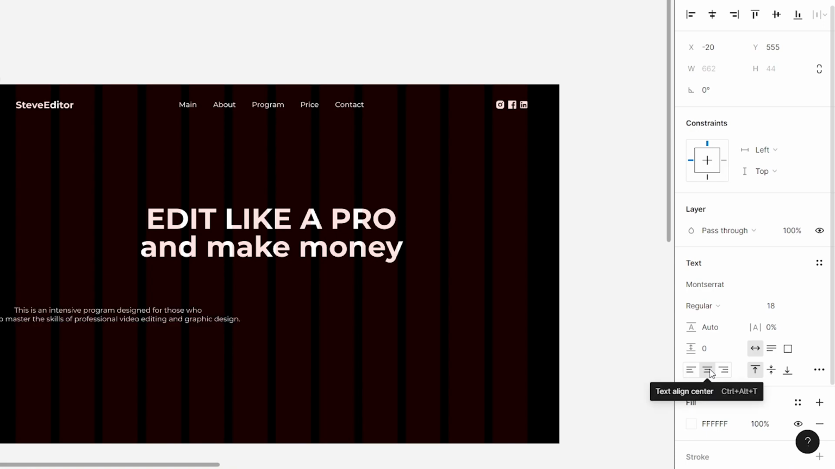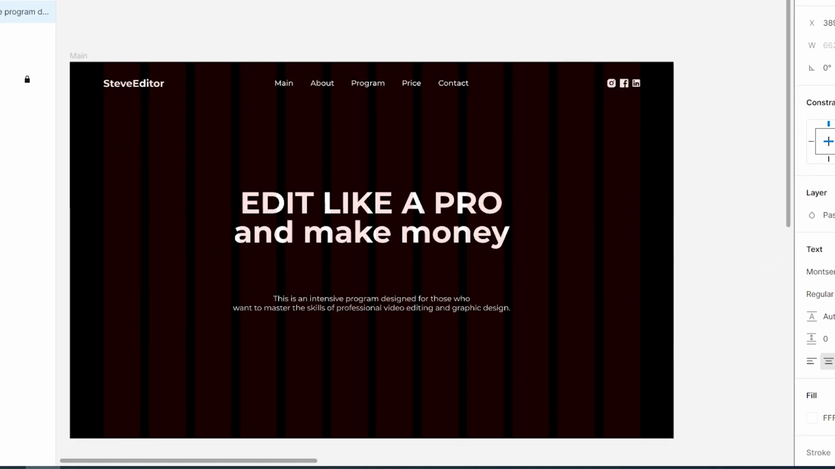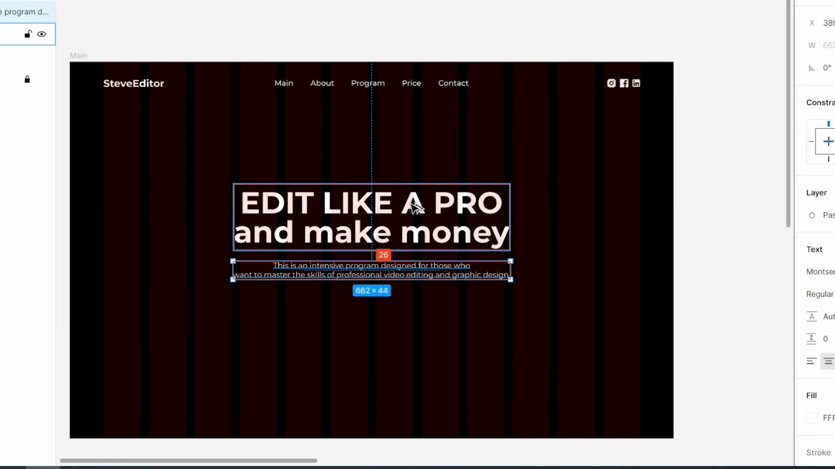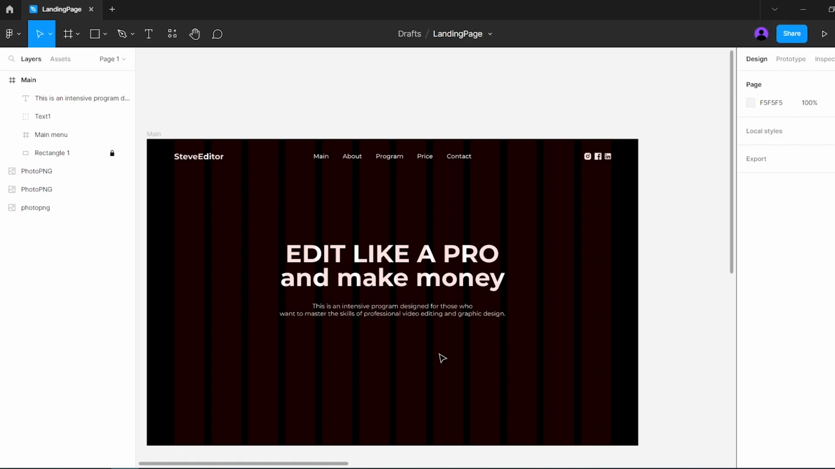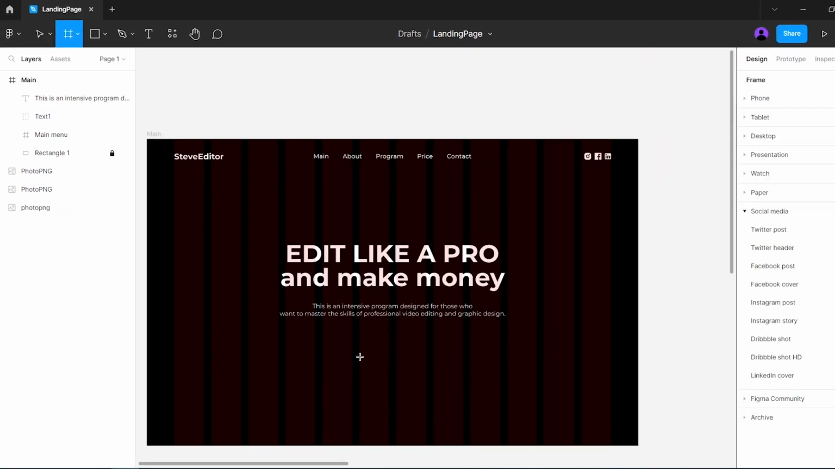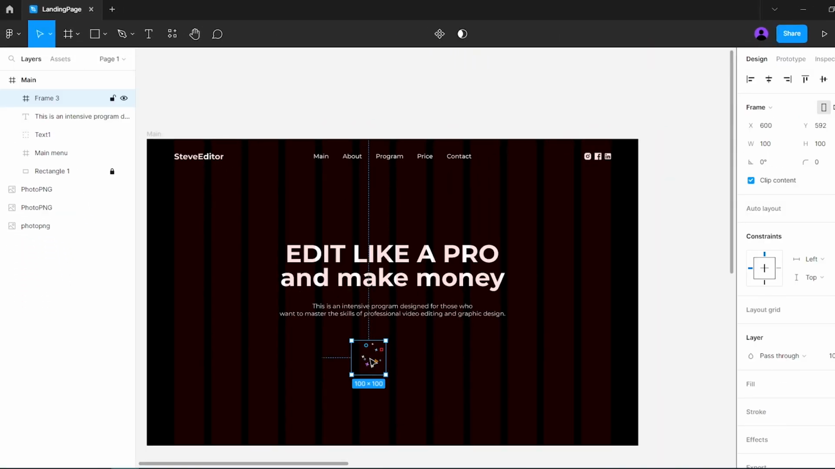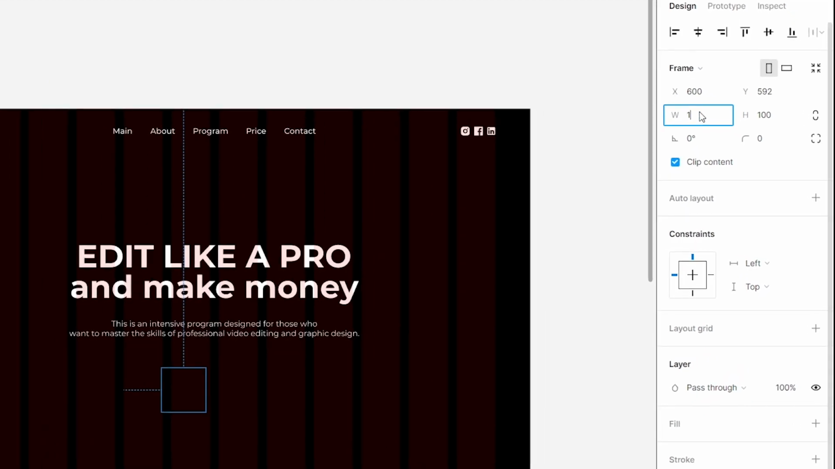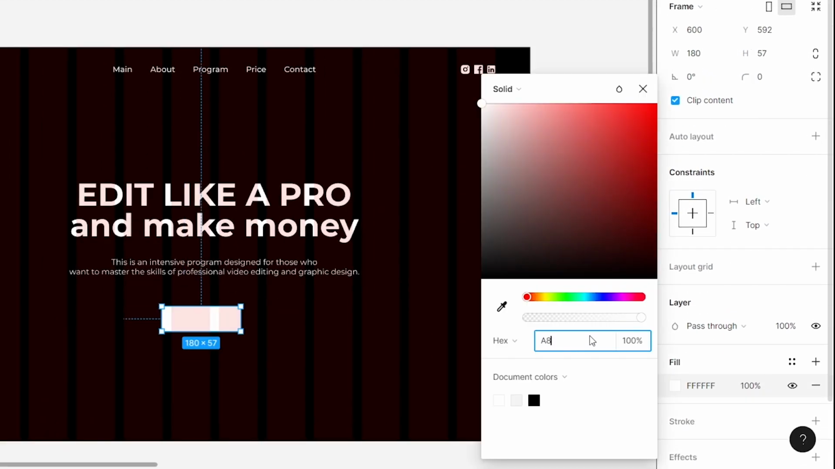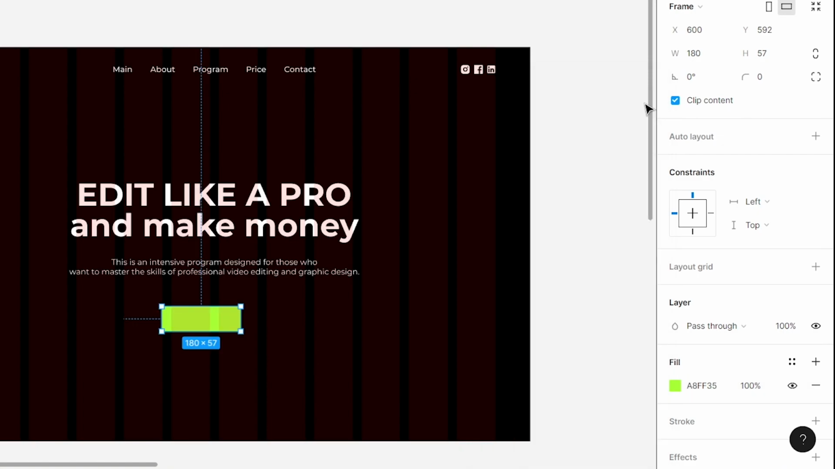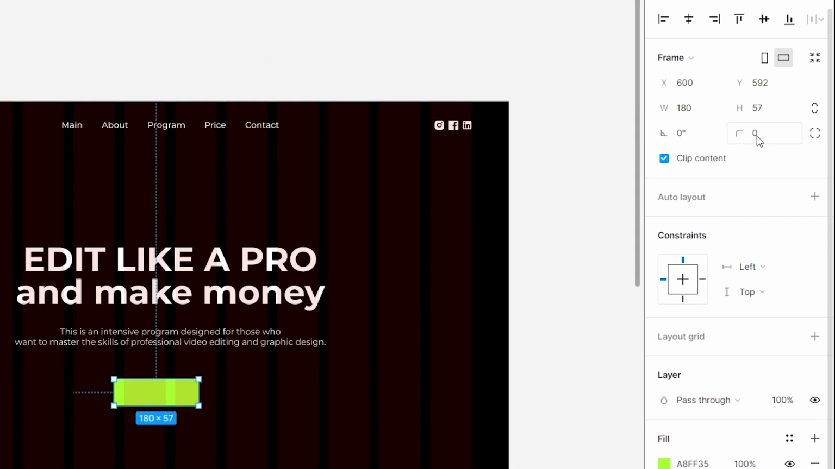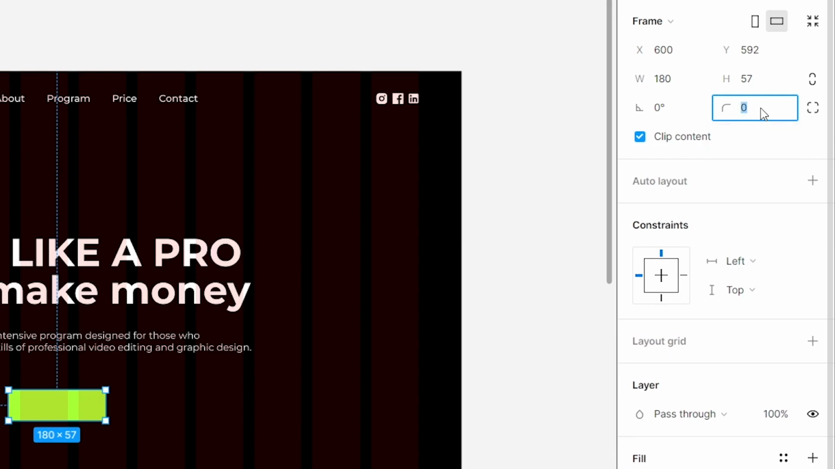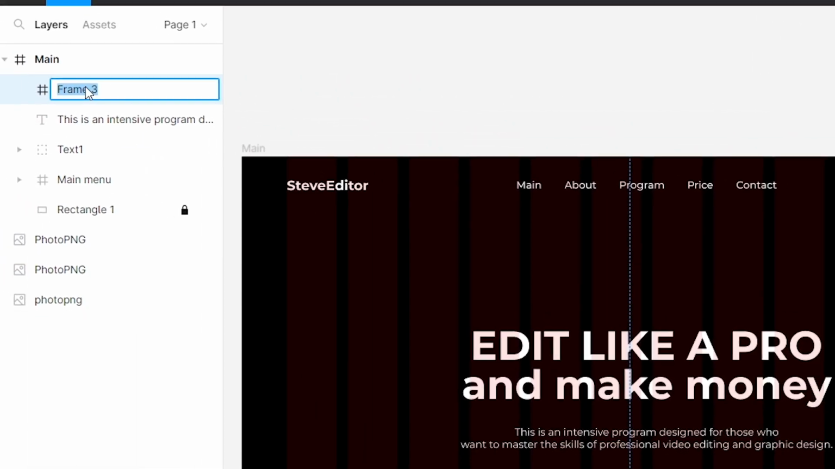Align everything horizontally and vertically, and raise our text higher. Set the distance from our text to 30. Add a CTA, a call to action, or a button. Use the Frame tool. Click on the main frame. The frame is created, size, width 180, height 57, green color A8FF35. Smooth the corners in the sidebar panel. Write 40 here. Label the frame as CTA.